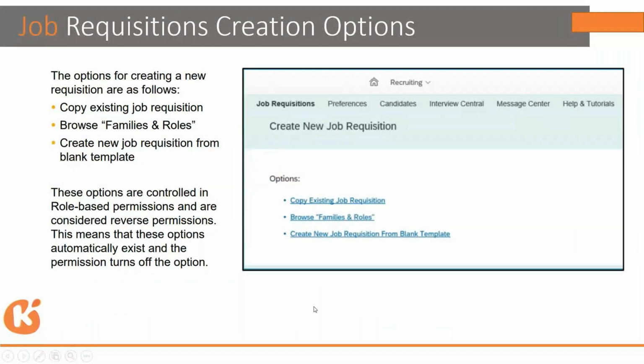And so you can see those three ways. It is copy an existing requisition. This is basically, there is a requisition which is already created, and if you want to copy it, you can go ahead and copy those existing requisitions.